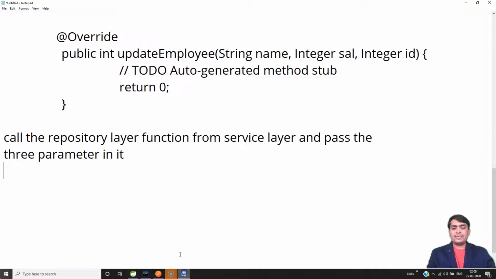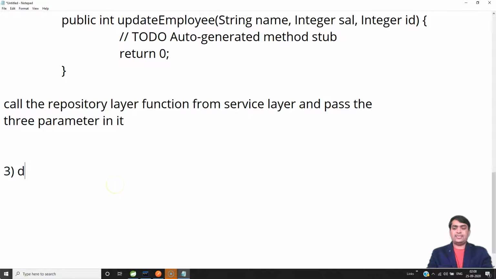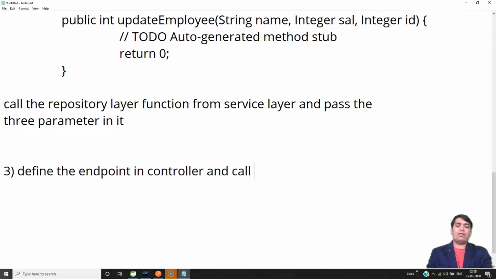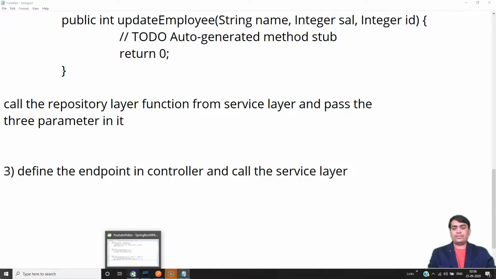And the last stage, the third stage, is to define the endpoint. Define the endpoint in a controller and call the service layer function. Right. So friends, here you have to define the endpoint.